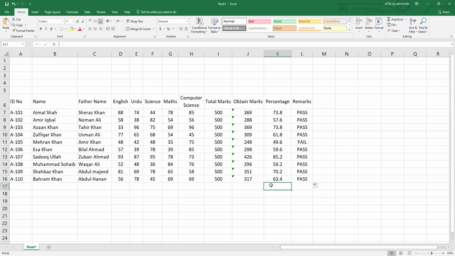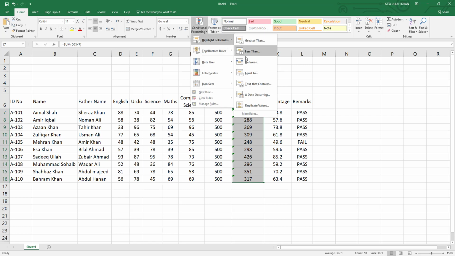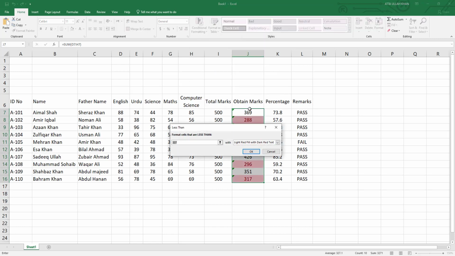Now I want to apply conditional formatting, highlighting the fail students. Select the obtained marks range and then go to conditional formatting, go to highlight cell rules and select less than option. And type 280 and then click on OK button.